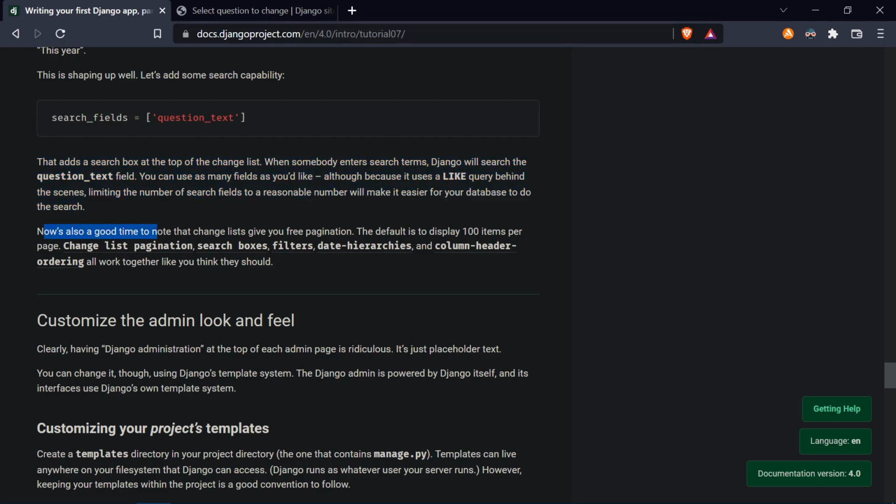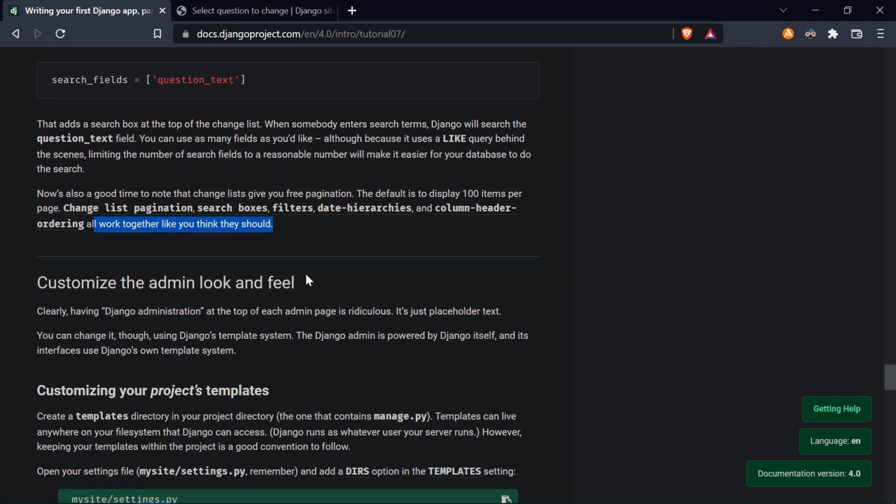Now, also a good time to note that change lists give you free pagination. The default is to display 100 items per page. Change list pagination, search boxes, filters, date hierarchies, and column header ordering all work together like you think they should. How it reads, how it names, is how it works.